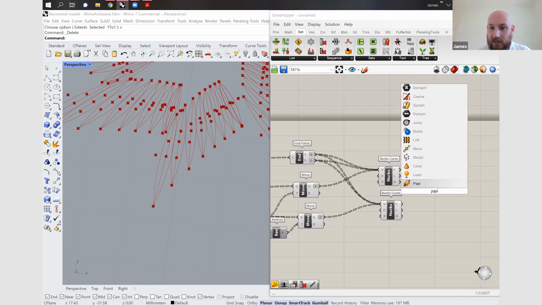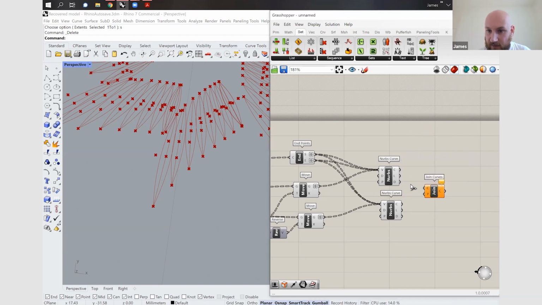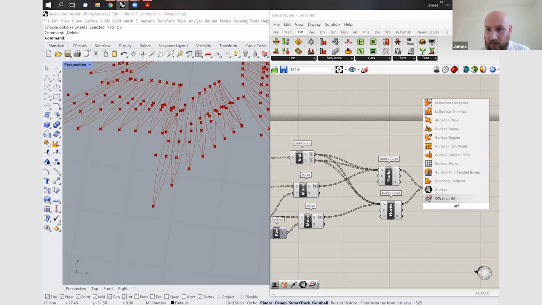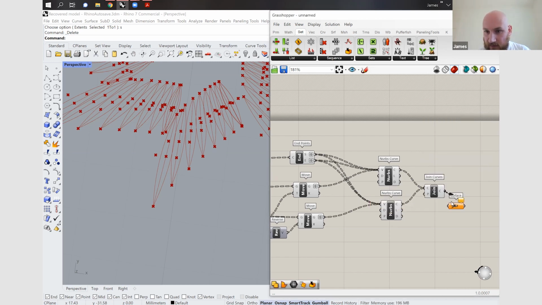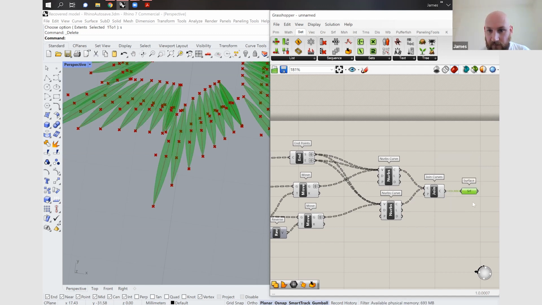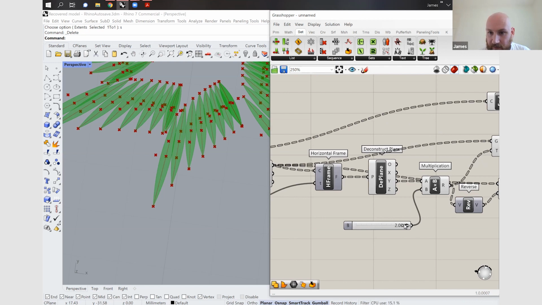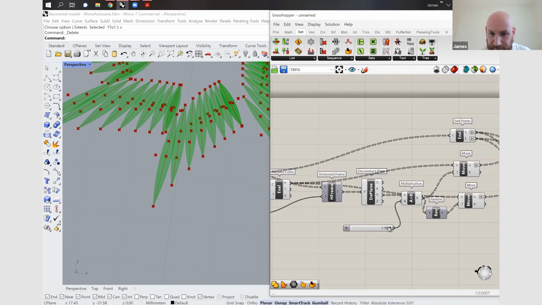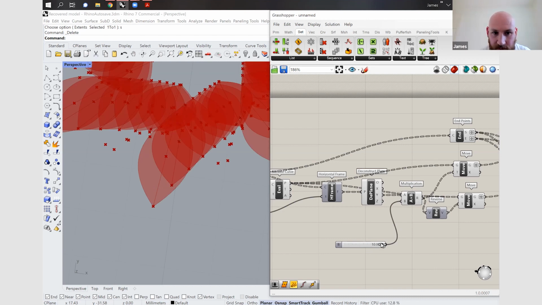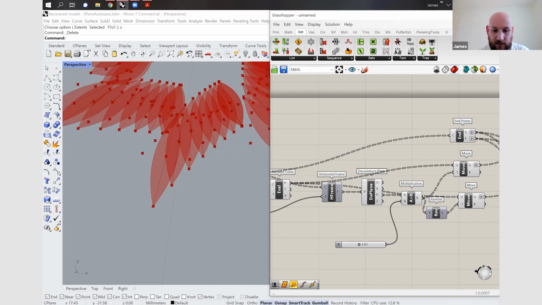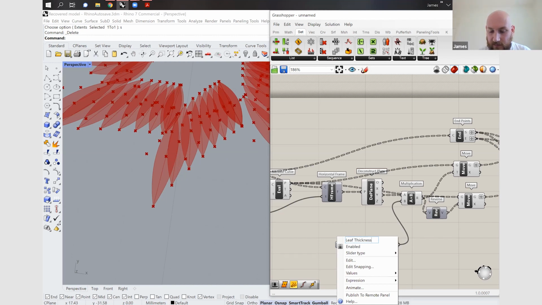So we need to join the curves. Currently, they're two separate curves, so put a join curves component, and then create a surface using our joined curves. So if I move this slider, that's the thickness of the leaf. So I might do slightly bigger. So there goes the leaf thickness, or width rather.